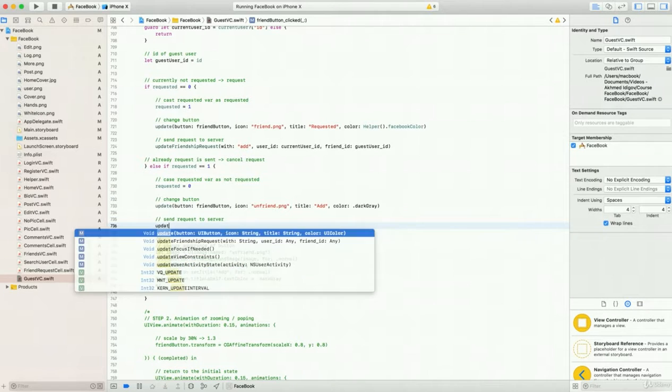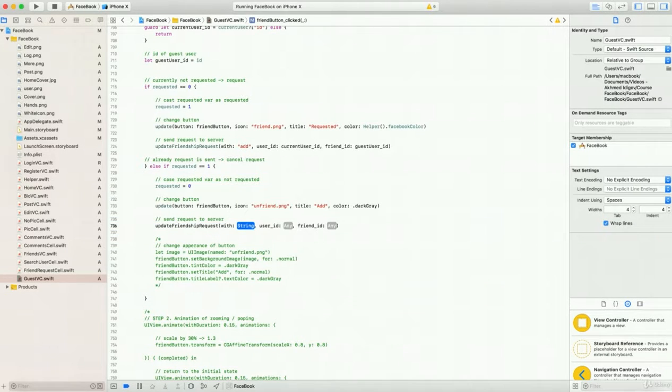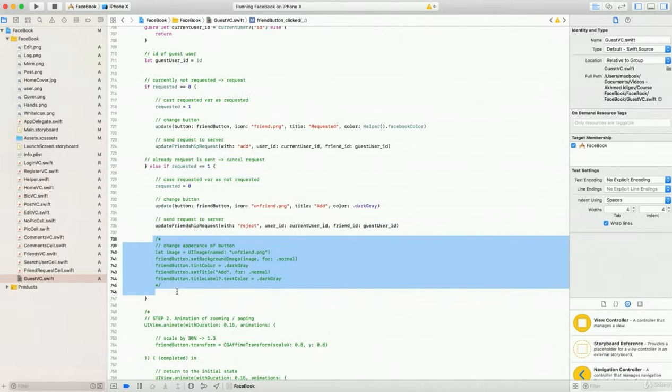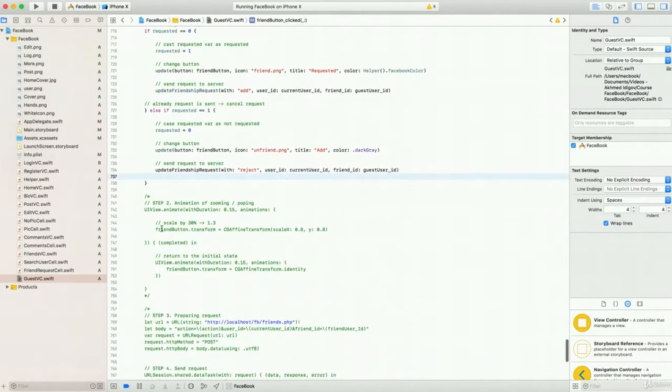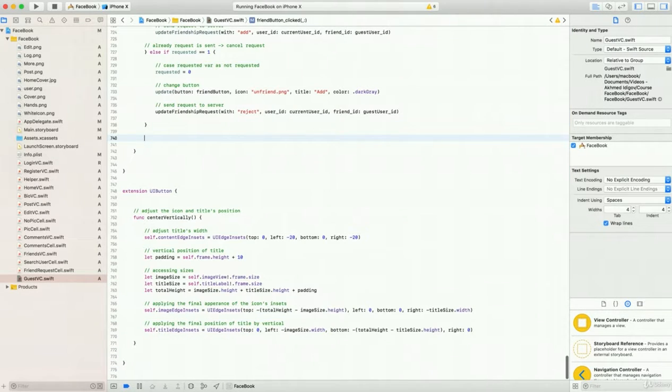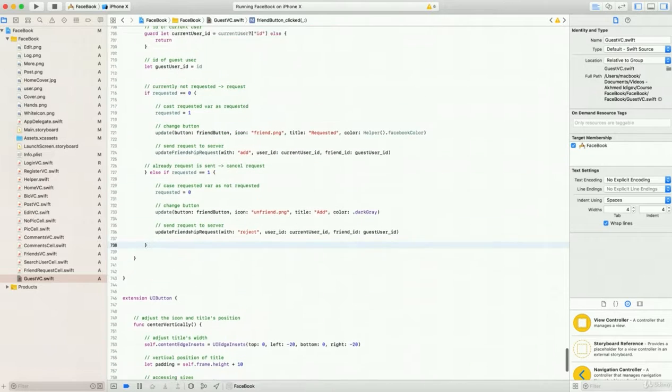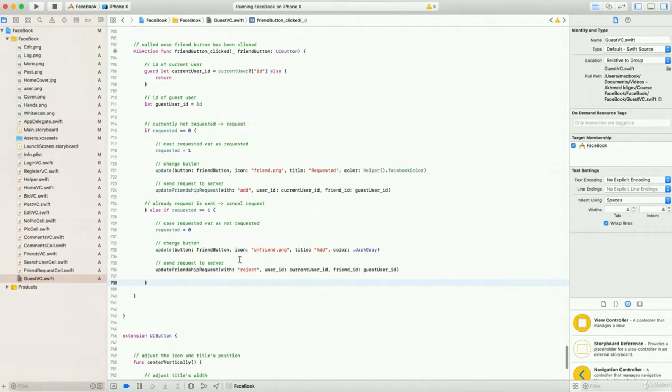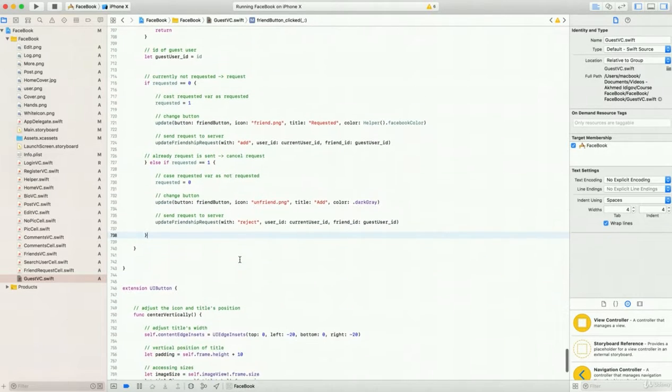And here we're writing update friendship request. Here will be reject. User ID will be current user ID. Friend ID will be guest ID. Okay, beautiful. So this block of code we can remove, we can delete this because we made our code more and more readable.